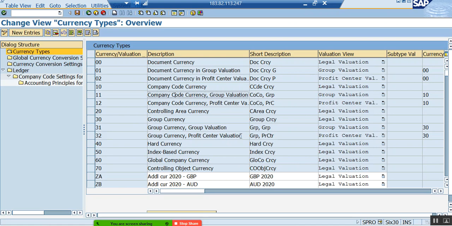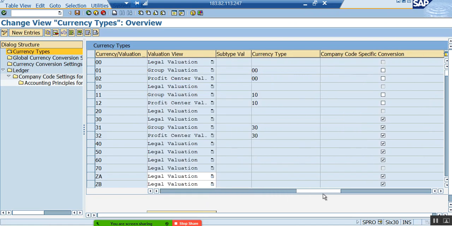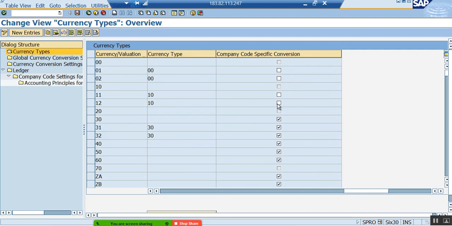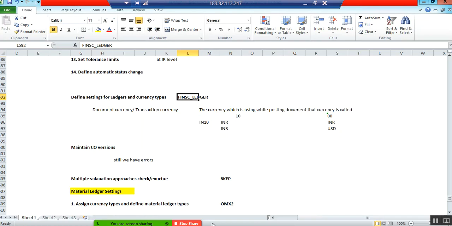You can give your long text and short text and what will be the valuation view. And whether you want to go for company code specific conversion or whether you want to go for global currency conversion. Two options are given by SAP whenever you are creating your own currency types.